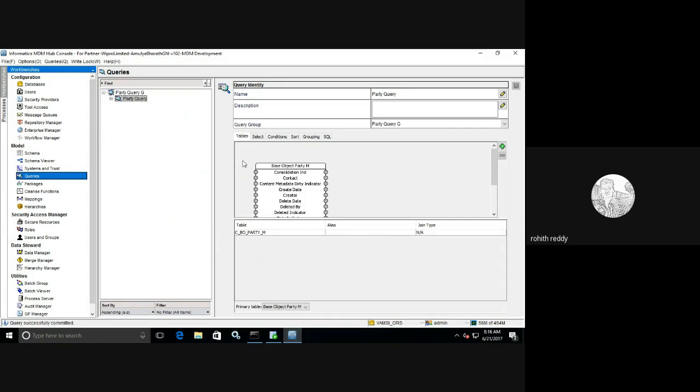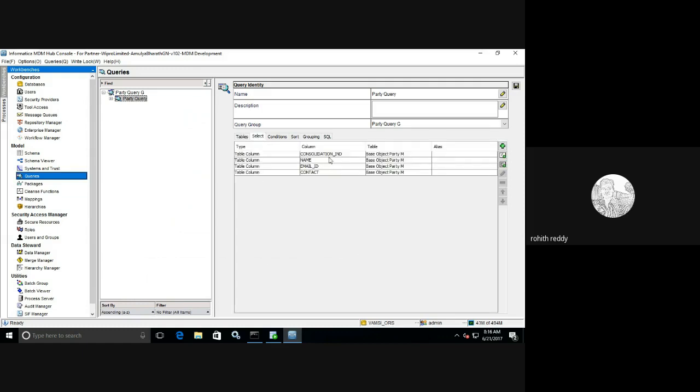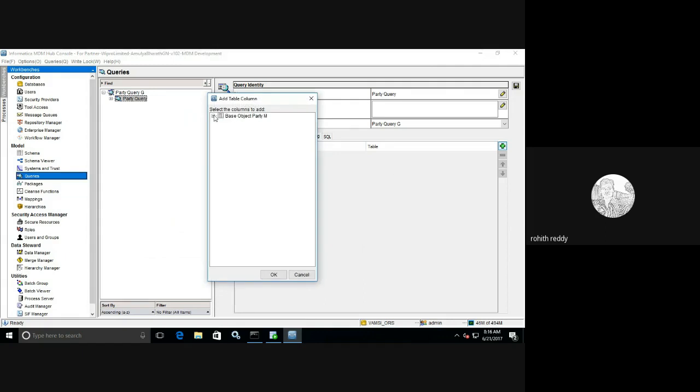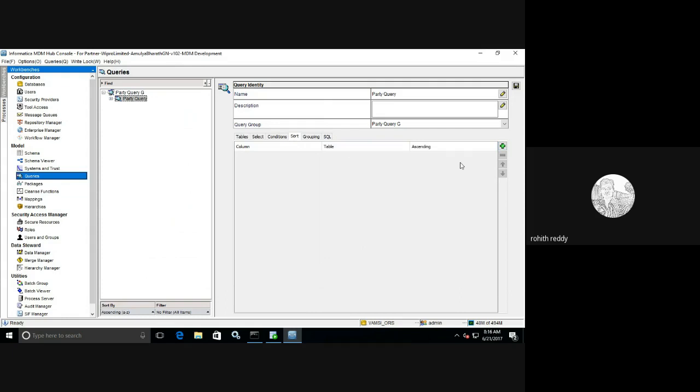So the query has been created. Which table do we have? The table, and select statements, how many columns we use, those things. Have we used any conditions? No, we haven't used any conditions. Did we use any sorting? No. Any grouping? No. We haven't used any SQL query. This is the SQL query. So if you want to group the data, we can select the columns from that, and for sorting the data we can use it.